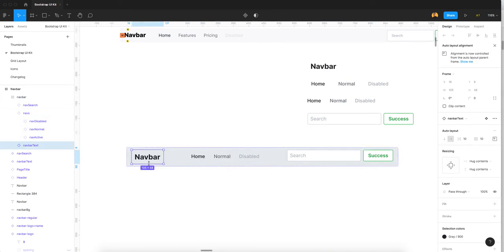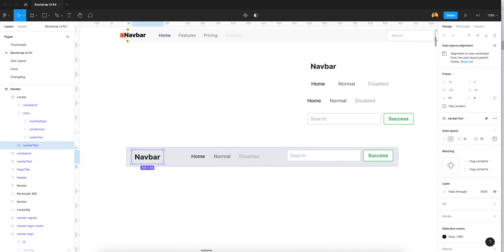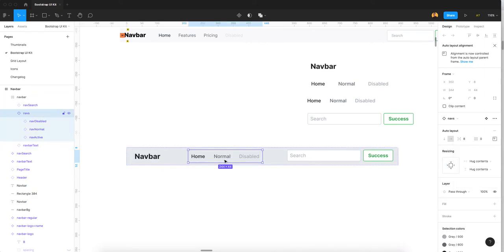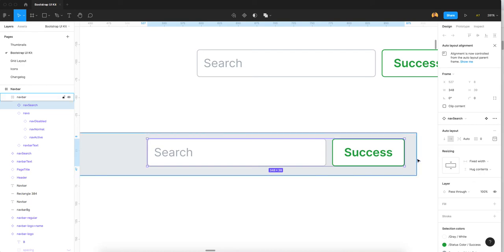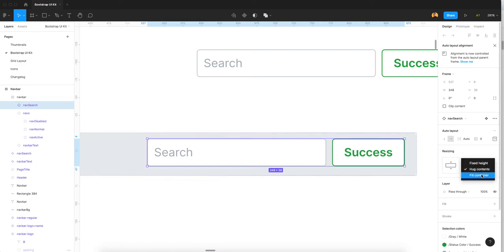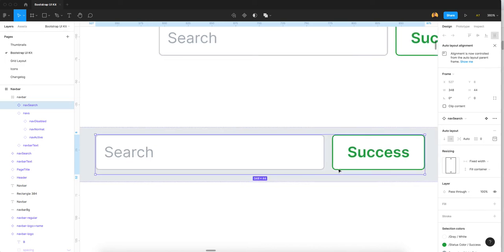If you see here, the height of this component is 48, this component is 44, and this component is 39. So we need to give equal height to these. First we need to change here, 8 pixel radius and 8 to here. Now you will see 44 height for this nav text, 44 for this, and this one is 39. So we go into navbar search and give it fill container. If you fill container, your entire component will have a height related to your navbar.